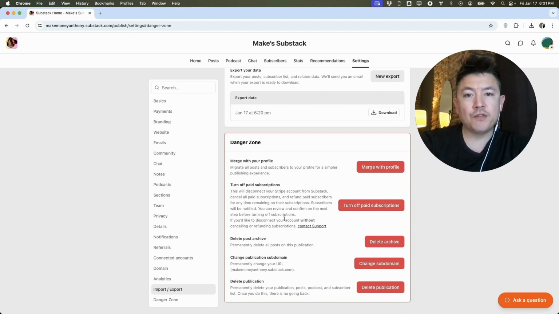However, in order to remove your Stripe account, you want to look for this box here called Turn Off Paid Subscriptions. Now, they do warn you that when you disconnect your Stripe account from Substack, all of your paid subscriptions are going to be canceled. Also, your users are going to receive a refund for any time remaining on their subscriptions.